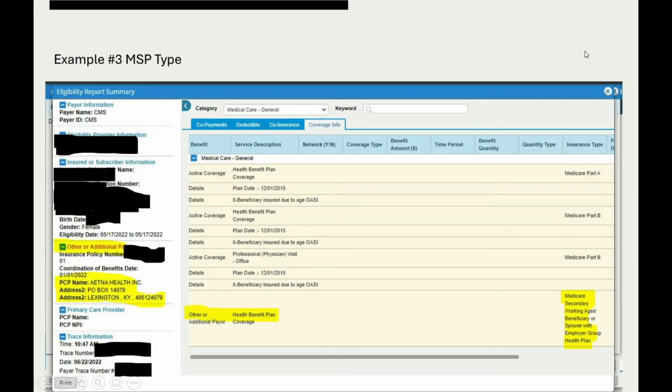Example number 3, we have an MSP type. Now, this has to do with your Medicare secondary payer, and we have to make sure that we are putting in what type of Medicare secondary payer type it is. And I'll tell you why in just a moment. But here is an example out of ECW. Here's an eligibility report that was ran.